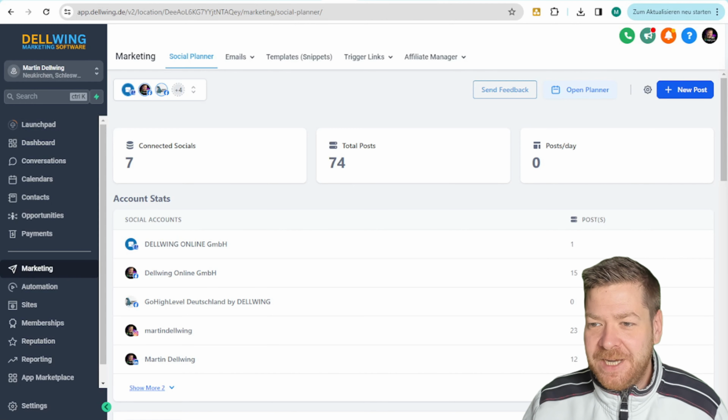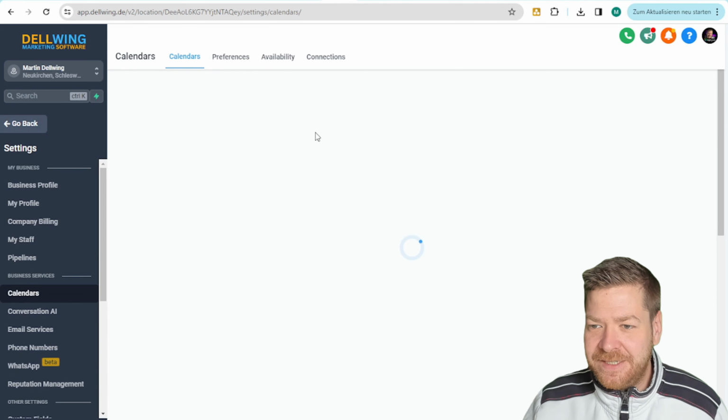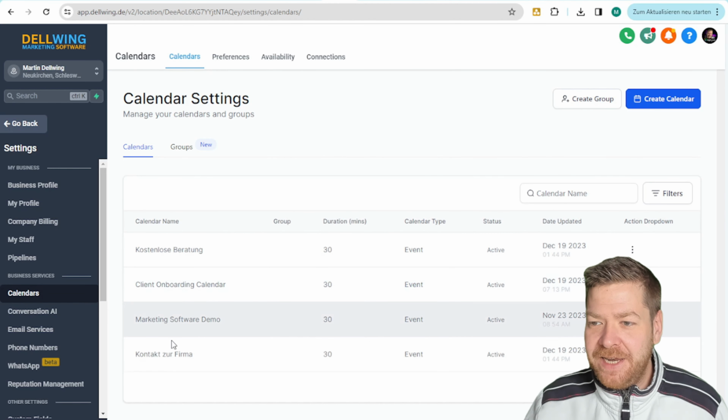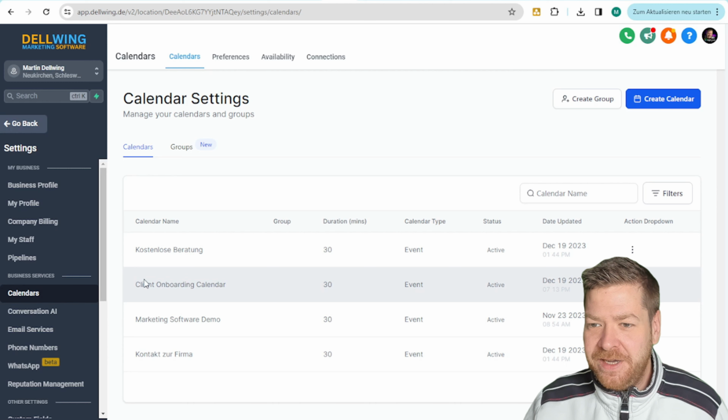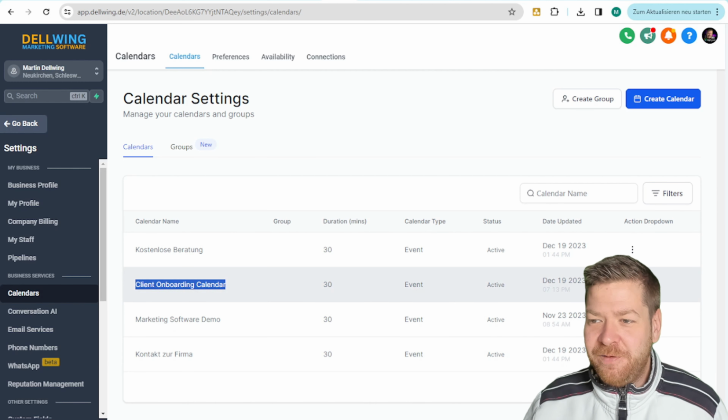We are here in our sub account and first go to calendars. Here I go directly to the calendar settings. And then we have our calendars listed here. For example, I have the client onboarding calendar, and especially in the case of an onboarding call, if you say your client in this example gets one free call with you, then it's totally worth it.